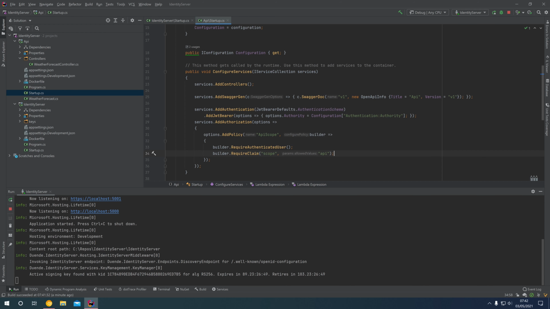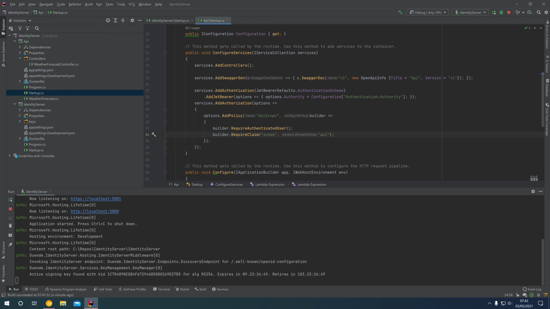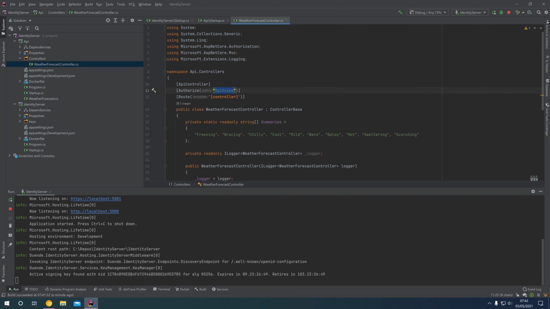In order to add multiple scopes, you could simply add multiple policies. So where we've currently got a policy called API scope, you might have another policy called read scope, another policy called write scope, and then all you would do is give these unique names and then reference them from within the appropriate controllers inside the authorize attribute policy name.